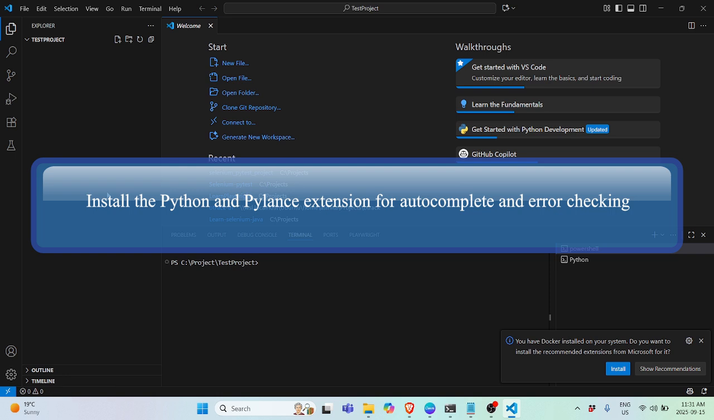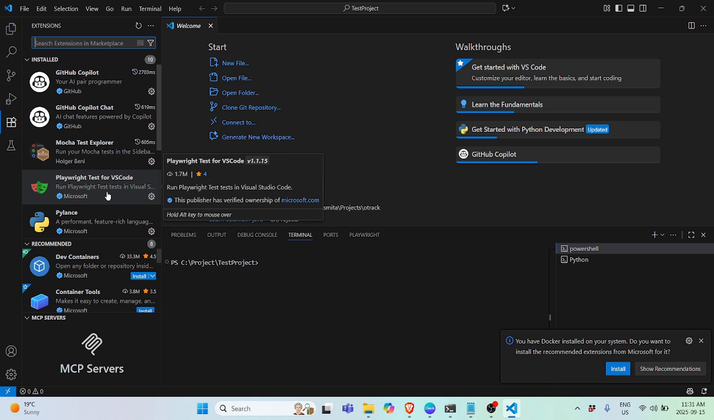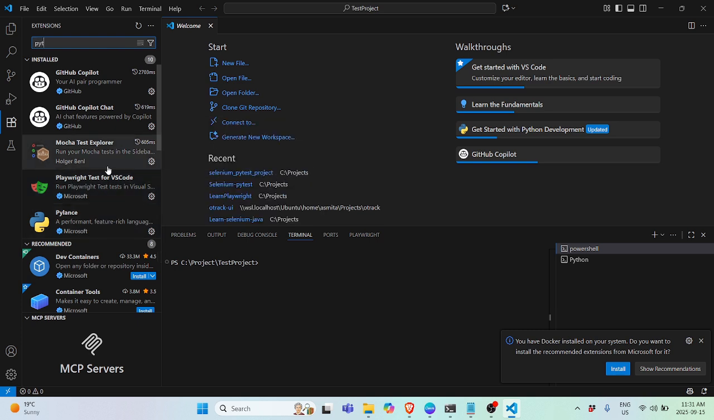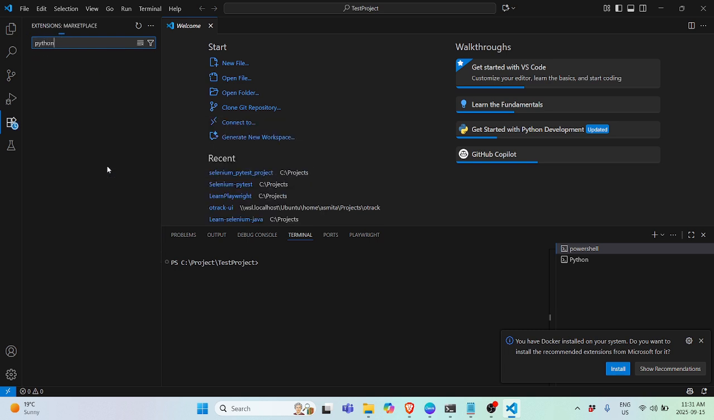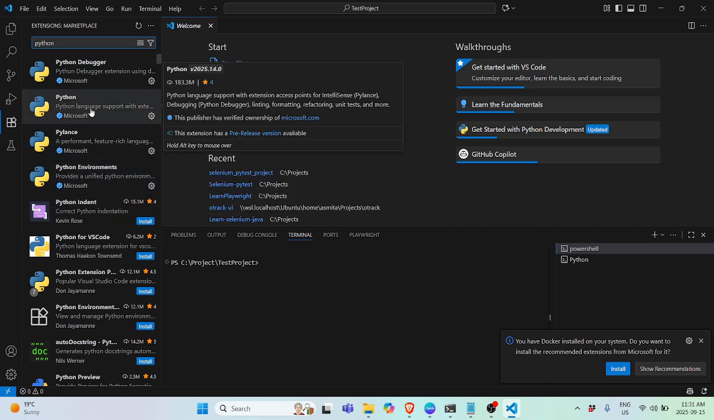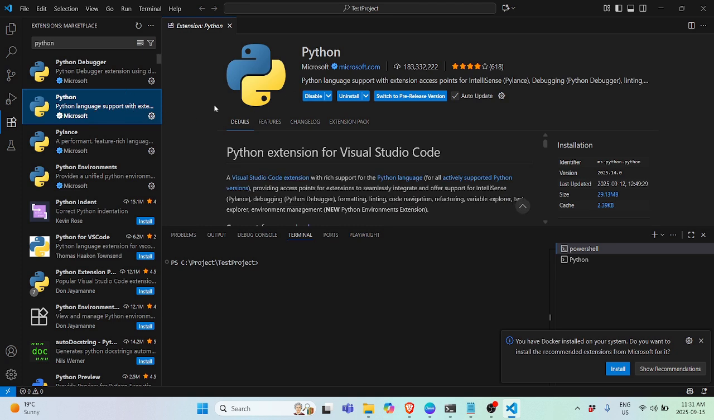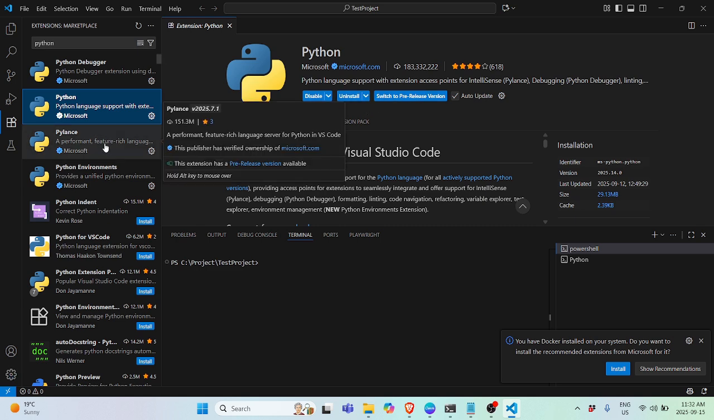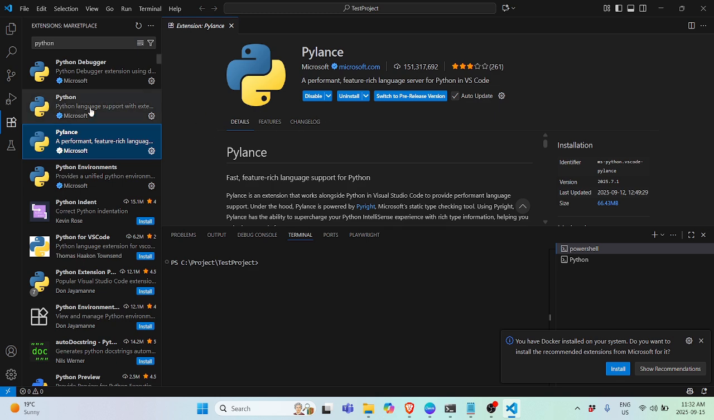To open extensions, we use Ctrl+Shift+X and type in Python. So we have it here. In my case, it's already installed. If it's not, just click on the link here to install it. And here's the Pylance. It's installed too. So once you install both of them, you will have both of these extensions available.